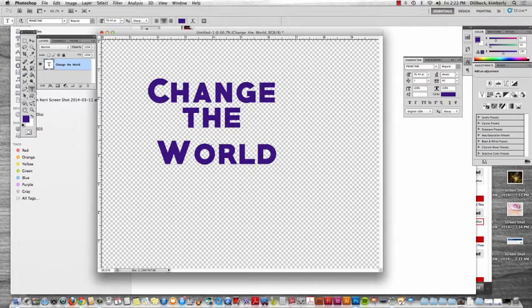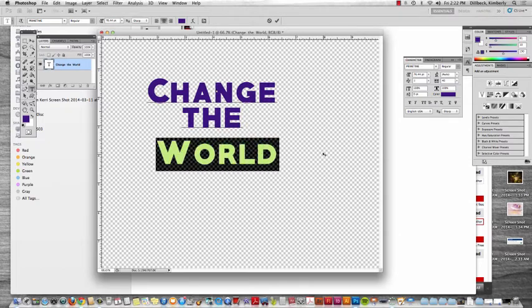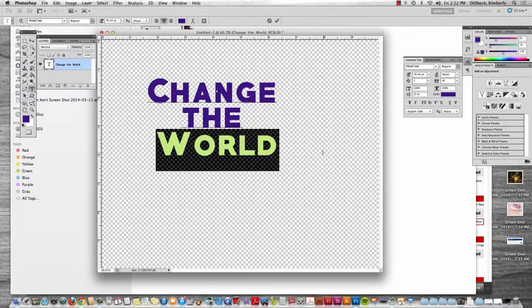If I wanted world to be closer to change, do the same thing. I'm going to highlight it. I'm going to hold Option Shift. This time I'm going to use the up arrow. And I'm just going to tip those up so that it's close. Just looking at the negative space to get the space even.